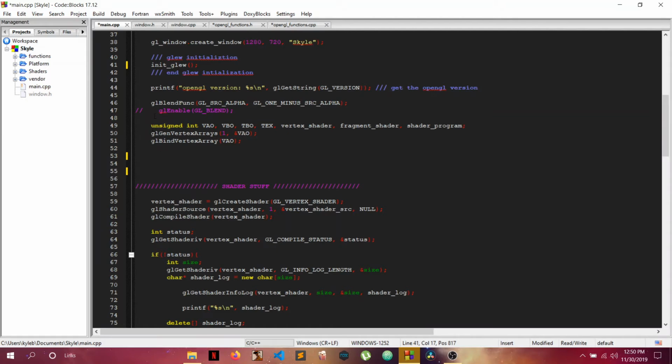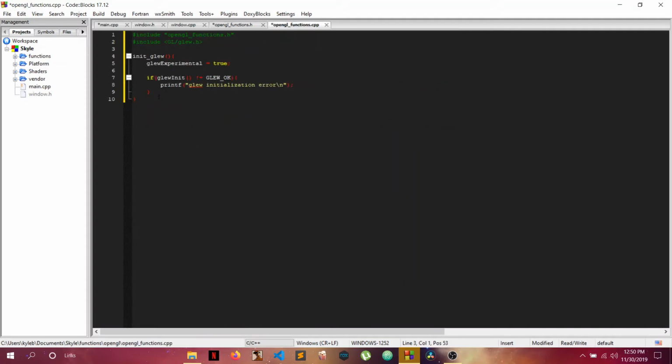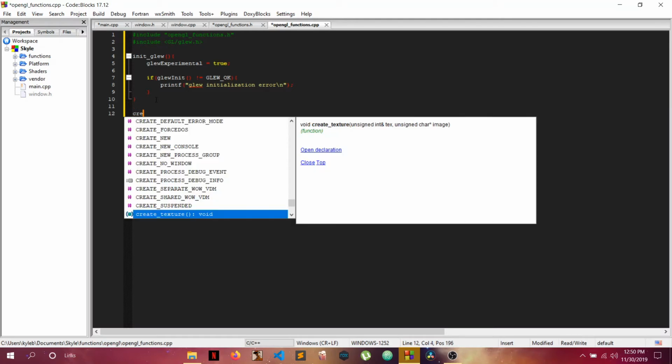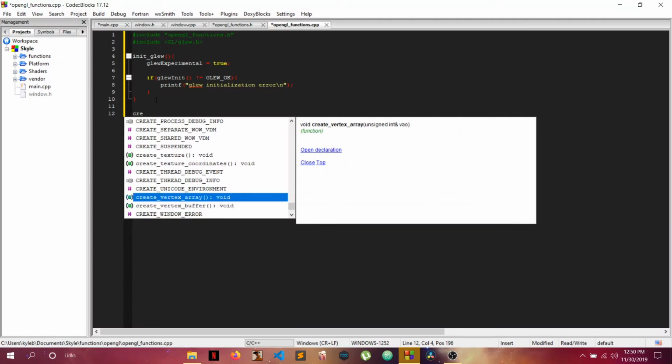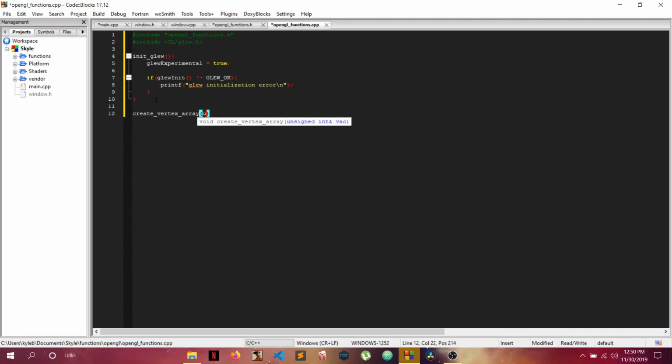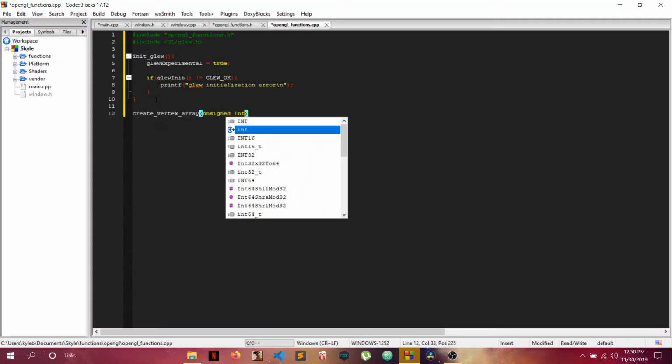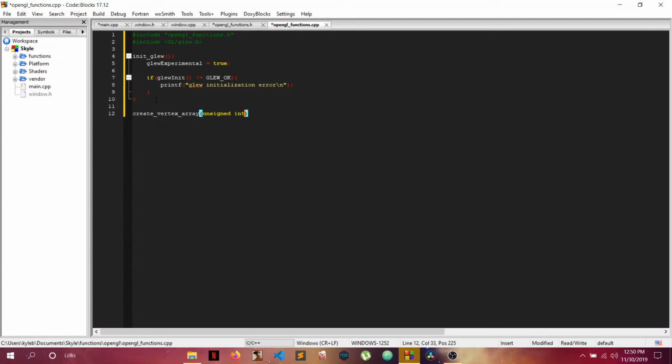And then we did the VAO. Let's just copy this part right here. And so here we'll do create vertex array, sorry. Again we take in the unsigned int reference, just called VAO as well, but with lowercase. And we'll do this, but remember to replace VAO with the lowercase one.